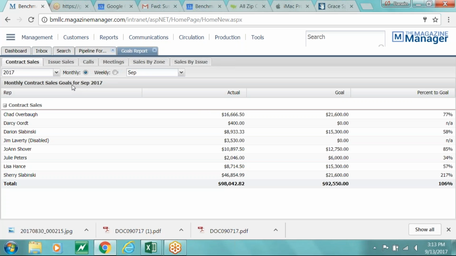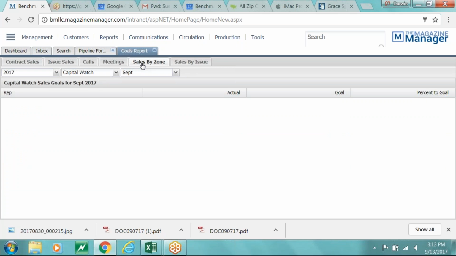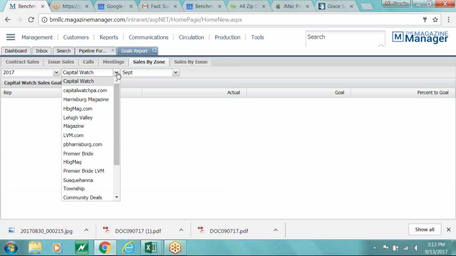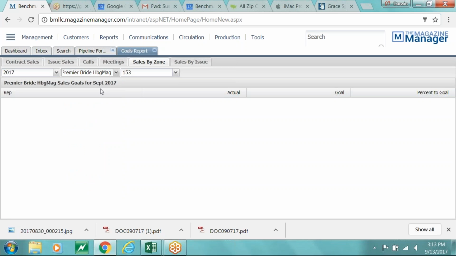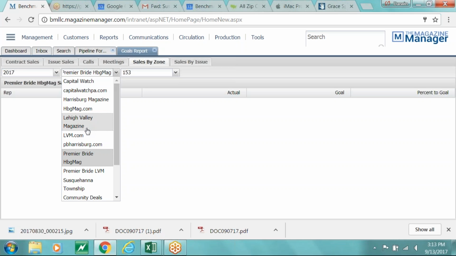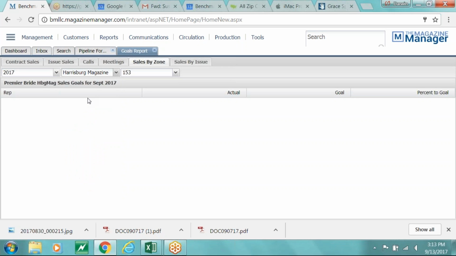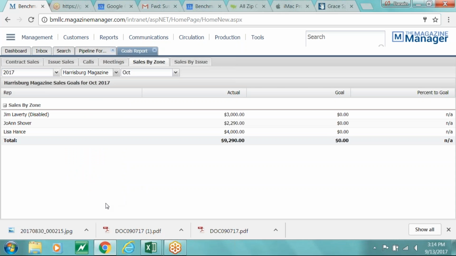Yes, I believe so. So do you see the tab that says sales by zone? Click there. Now choose, instead of Capital Watch, choose Harrisburg Magazine. I think it's actually Premier Guide. It's spelled out. There we go. Now there's your October issue, and I don't see any goals on here, so I'm curious as to how they were entered. Maybe I put them under salesperson, so maybe I did them wrong.